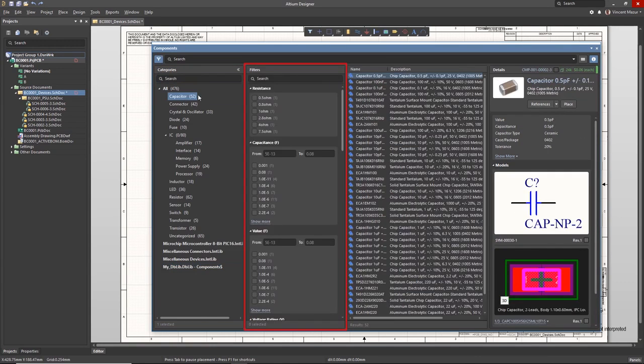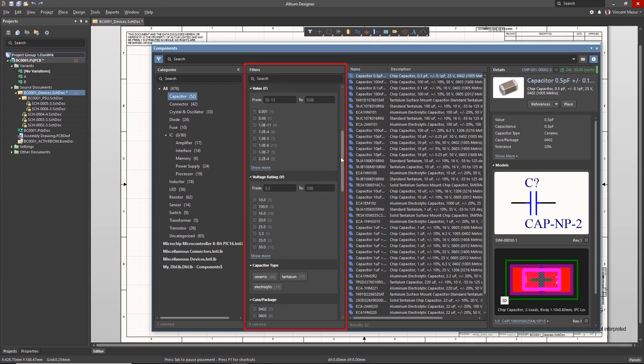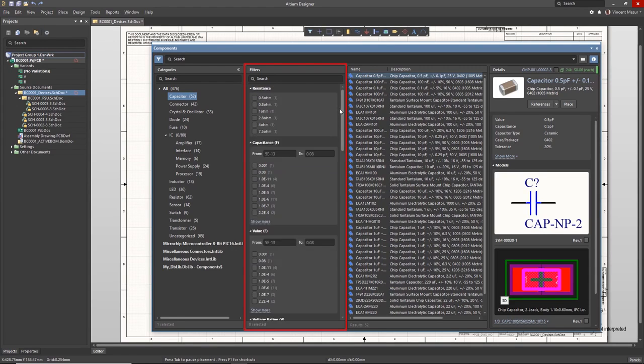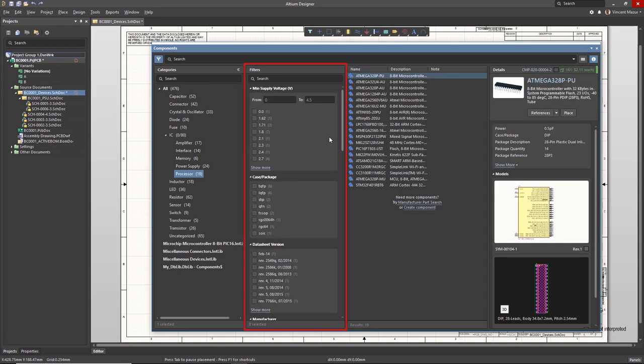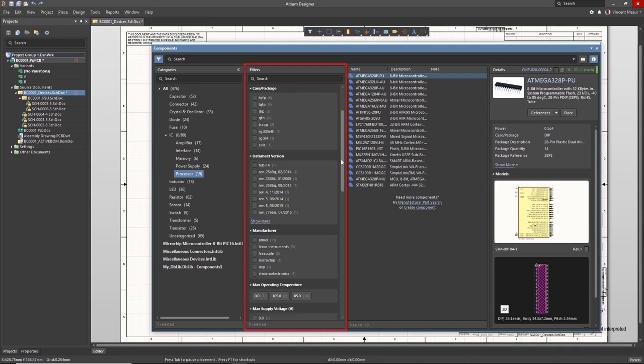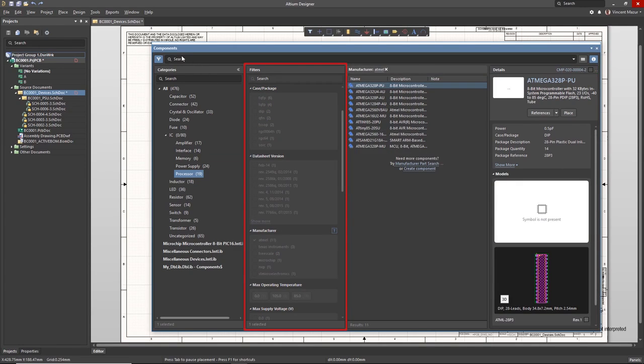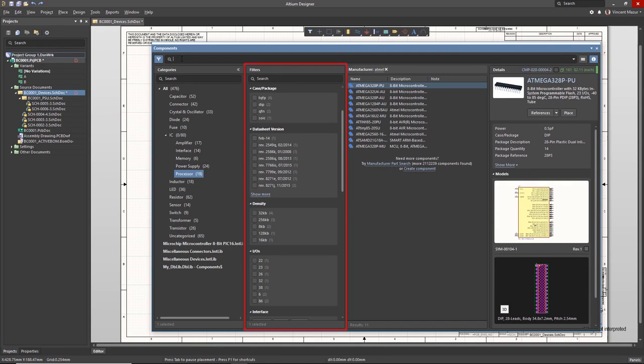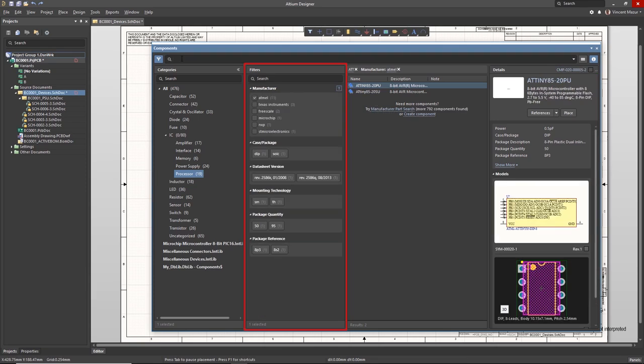The Filters section is populated by the parameters present in the components list returned from the search. The search criteria is a combination of text search and category selection made by the user. This provides a convenient way to further refine the search. For example, when selecting the processor category, only processor-related parameters, such as I/O count, are available for further narrowing.